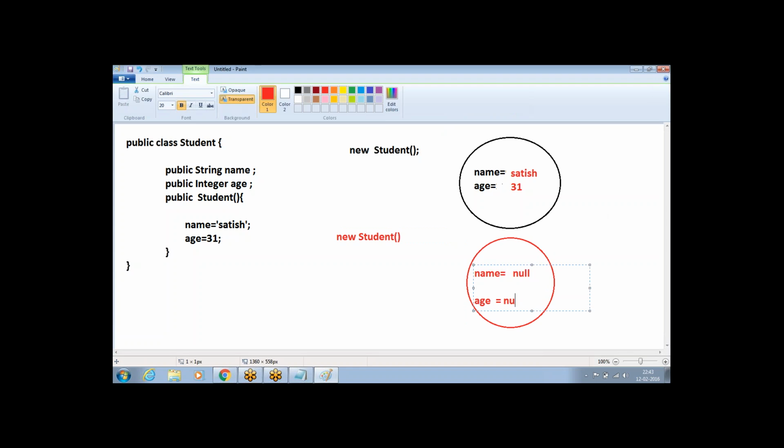After allocating the memory, what happens? The constructor is called. When the constructor is called, we are setting the initial value, the starting value, of name as Satish. It is only a starting value. Later on, if you want to modify, you can modify. But to start the operation, I am giving the initial values as Satish and 31.